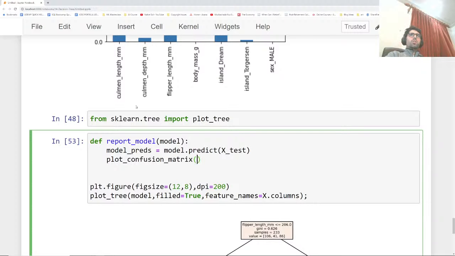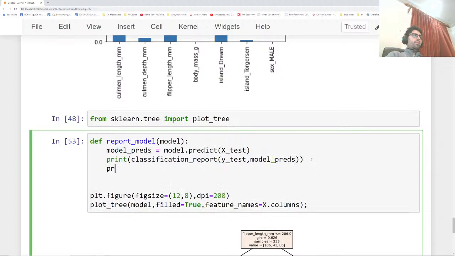So plot confusion matrix, what was I going to say? Plot confusion matrix off the model. Actually, let's just print the classification report. We'll say print the classification report, y test, model preds. And then I'll print a new line. And then we'll also say PLT figure plot tree.